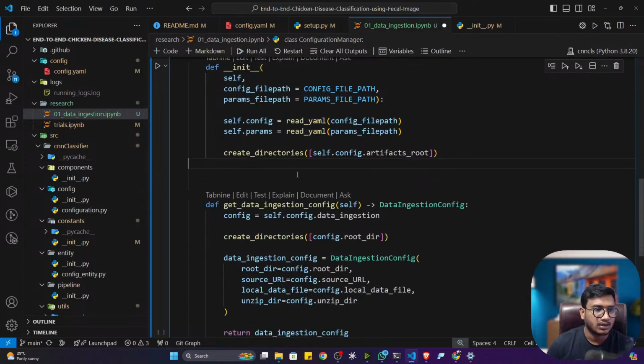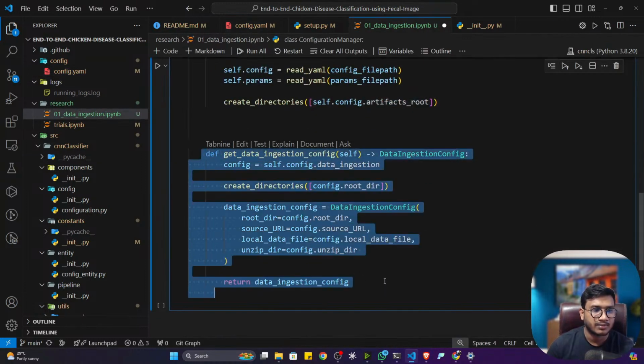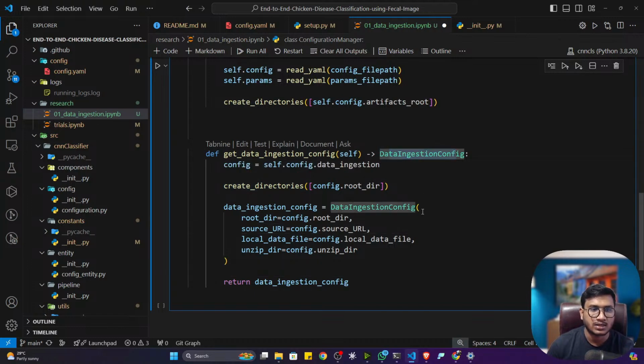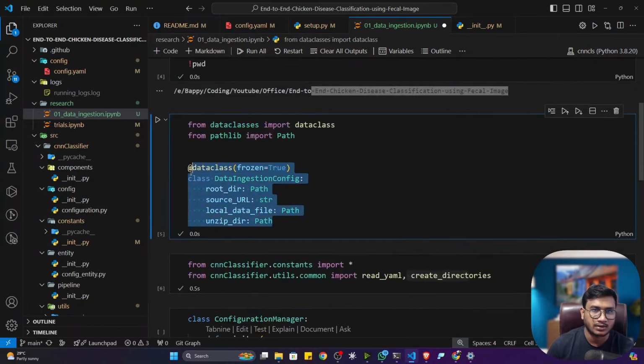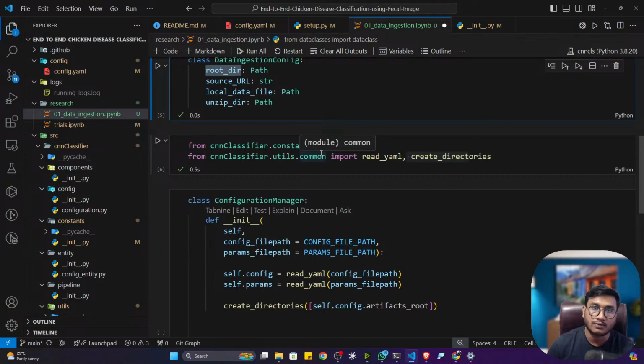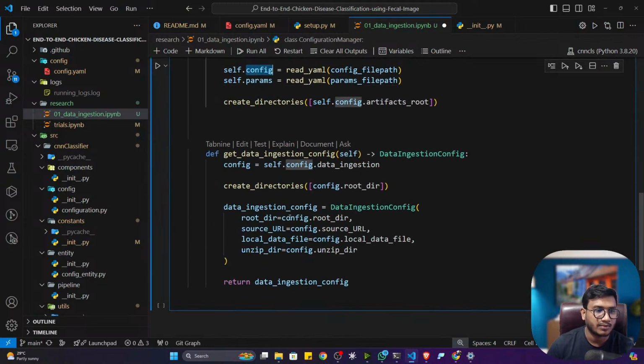That's it. Now first of all we'll be creating the directory, that means the artifact root, so this artifact folder would be created. After that I'm initializing one method. The method name is get data ingestion config, and the return type is DataIngestionConfig, the same entity we defined earlier. It will return only these variables, and their values come from the YAML file. I think you remember, I'm getting them from the YAML file.